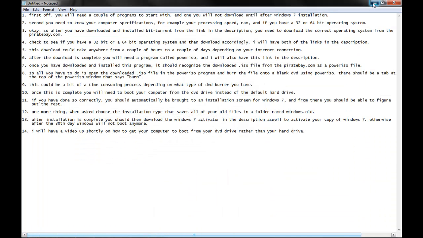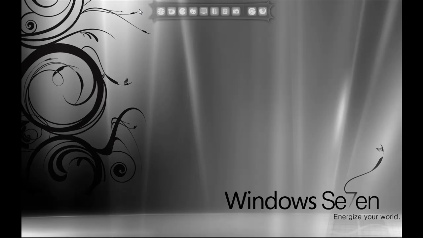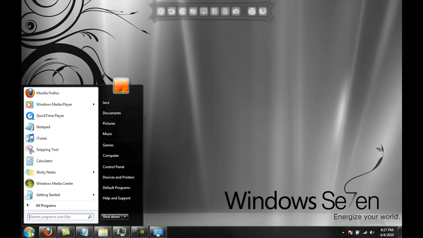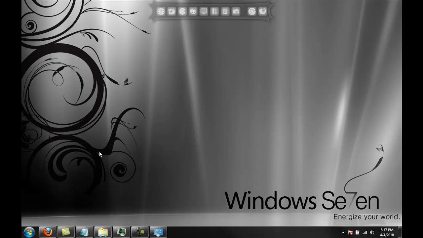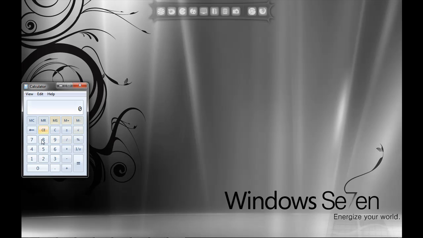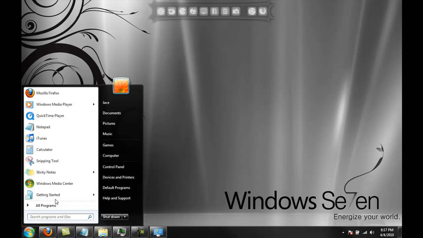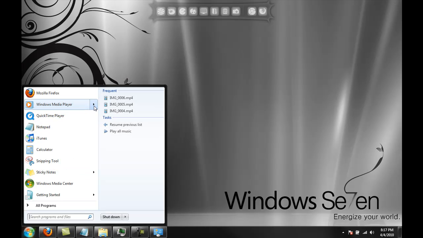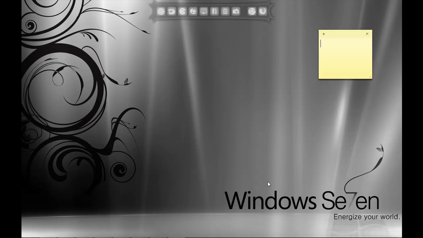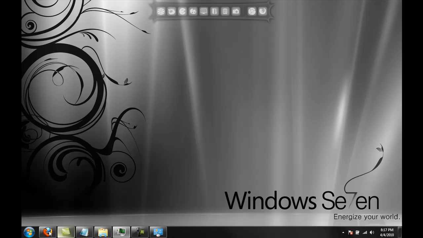And maybe show you some of the interface. Some of the interfaces, like the calculator, look pretty cool. It changes from blue to yellow like that. They have this little arrow right here that shows you your frequent and recent items, and sticky notes. Sticky notes is pretty cool. You click on it and it adds a sticky note, and you can type whatever in it and then delete it whenever you don't want it anymore.